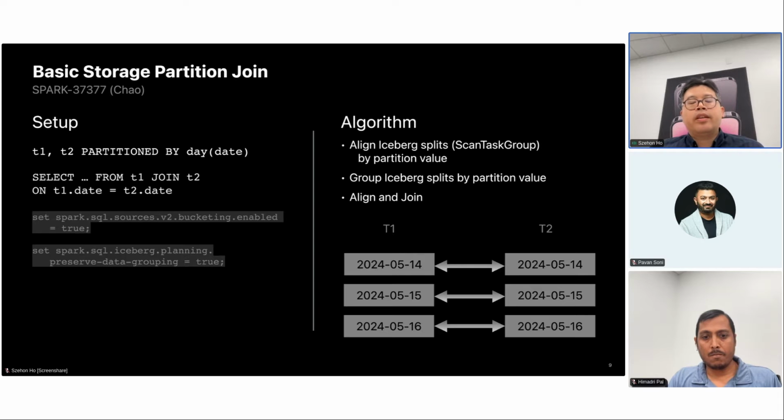Let's take a look at the first implementation at Apple, again by my colleague Chow. So now you can see, in this example, I have two tables partitioned by an Iceberg partition transform, day. Some of you may use this one in your job. Now, this can actually use SPJ if you enable two flags. On the bottom is the flag for Iceberg. It's called preserve data grouping. This flag is telling Iceberg all the splits that you return to Spark must now be aligned by partition value.